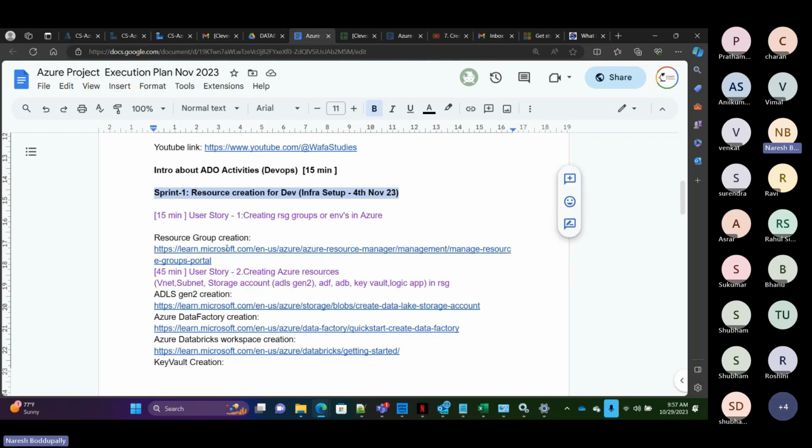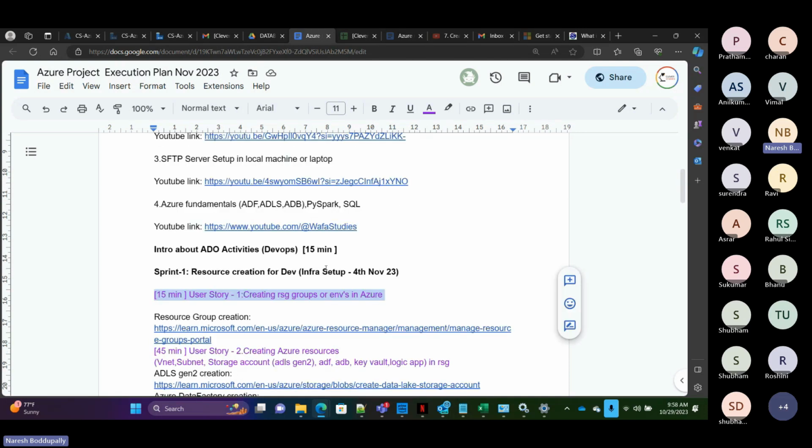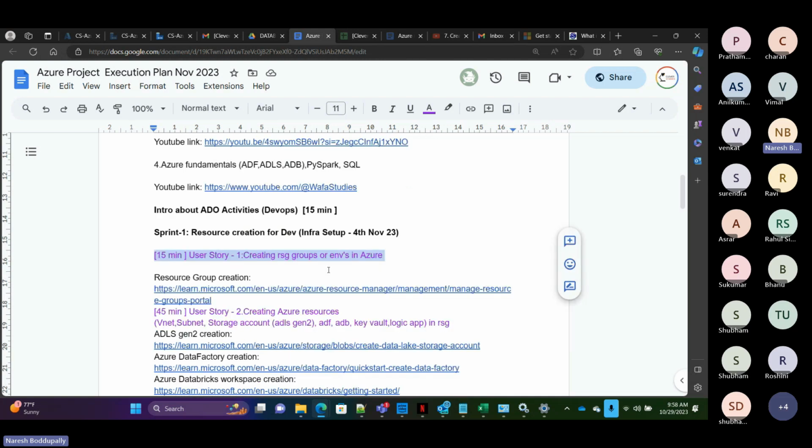So user stories. We will show you practically how we create user stories, because as a developer, it is not your responsibility to create sprints or to create user stories. As a developer, your responsibility is to update the user stories which were assigned to you.